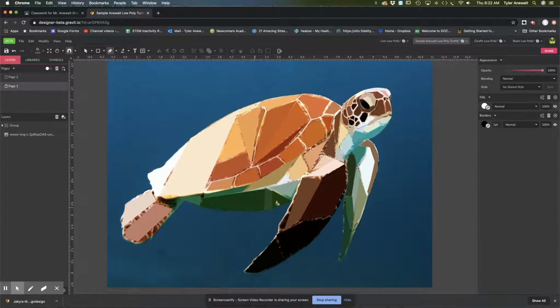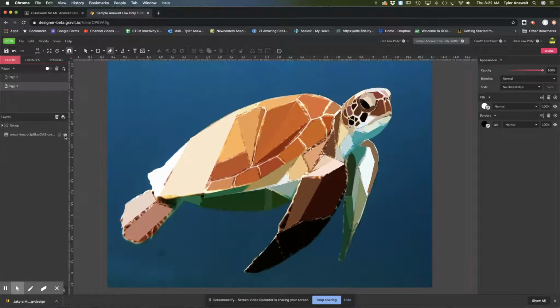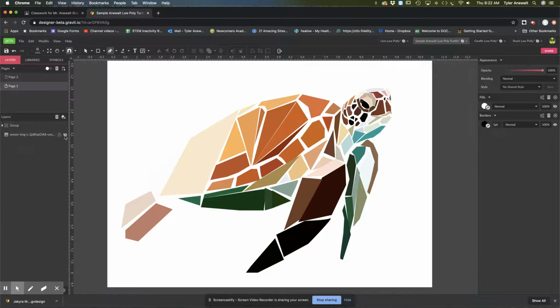Here's a good example. If you want, you can toggle off the photo layer so you can see what it looks like.